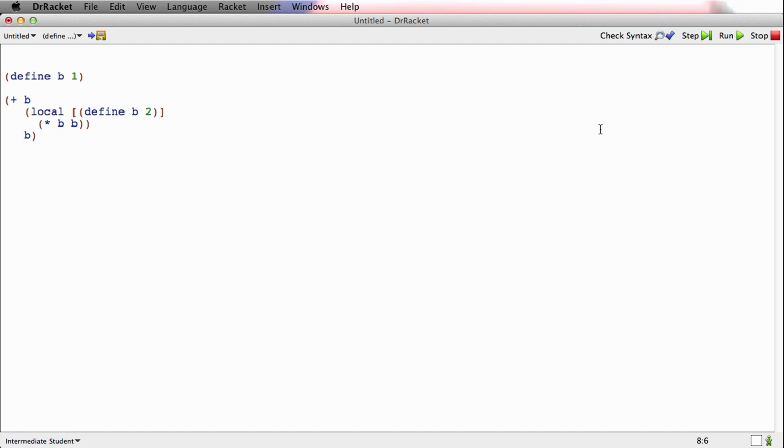ISL actually evaluates the local expression. So the first thing to remember is that local is an expression. It doesn't affect the evaluation of expressions outside of it. All expressions are like that. So let's start by evaluating this whole expression. Open paren plus. Plus is the name of a primitive operation. So this is a call to a primitive operation. We need to reduce the three operands, this B, this local expression, and that B, to values.